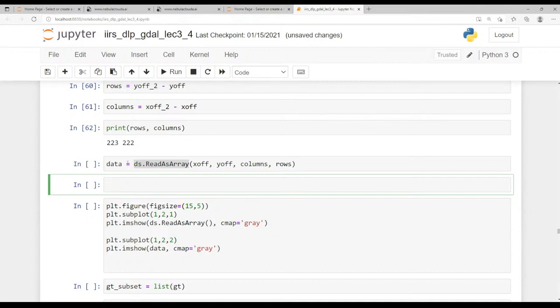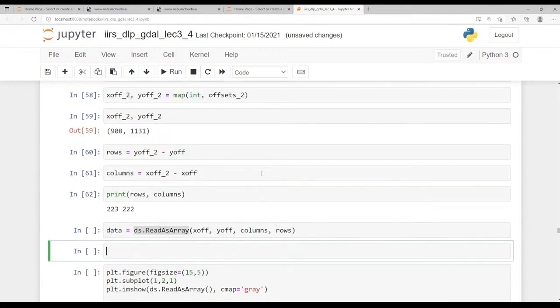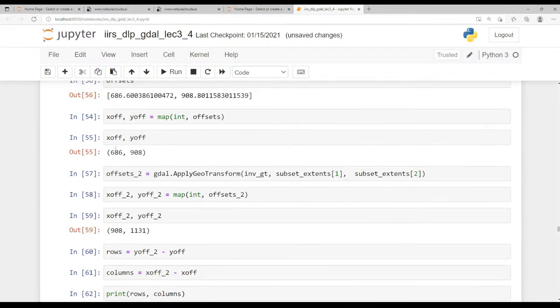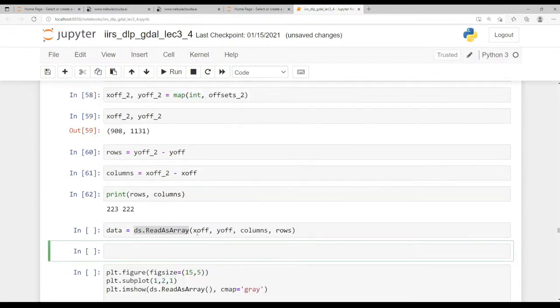So data equals ds.ReadAsArray, x offset, from which offset you want to start reading your image, y offset, from where in the y direction. Similarly, how many columns you want to read and how many rows you want to read. This information we have calculated: x offset and y offset are 686 and 908, so we want to start from this location. And the number of rows and columns we have calculated already. It doesn't take x offset 1, y offset 1, then x offset 2 and y offset 2, but instead takes how many rows and columns, starting from this point, you want to read.